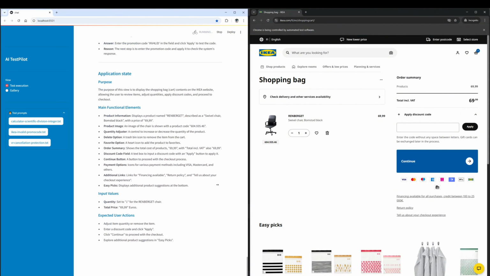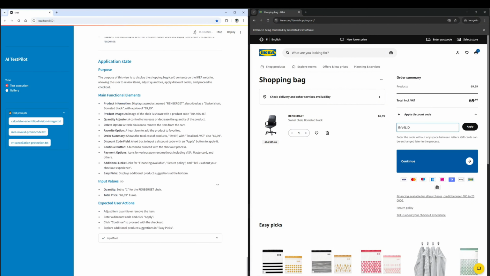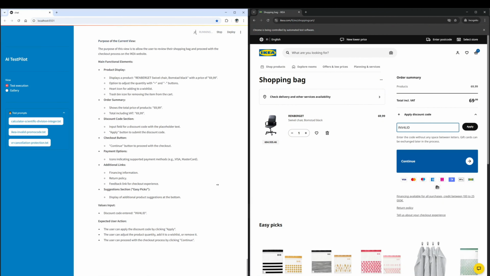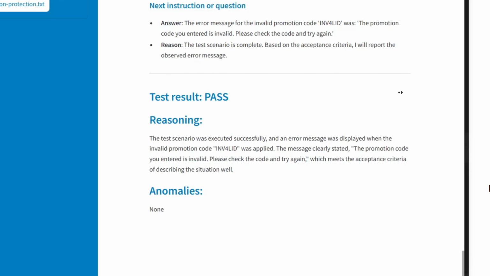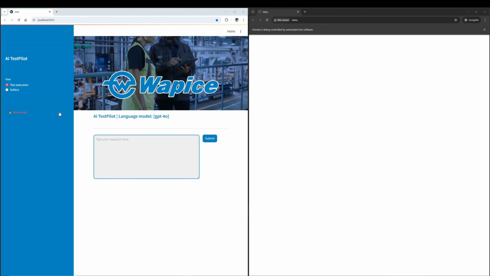Now that the tool has found the correct field for the discount code, it is time to input the invalid data. It is also crucial to collect the exact error message for deciding the test result. In this case, the test passes because the message appeared and matches the given criteria. Let's try yet another test case.